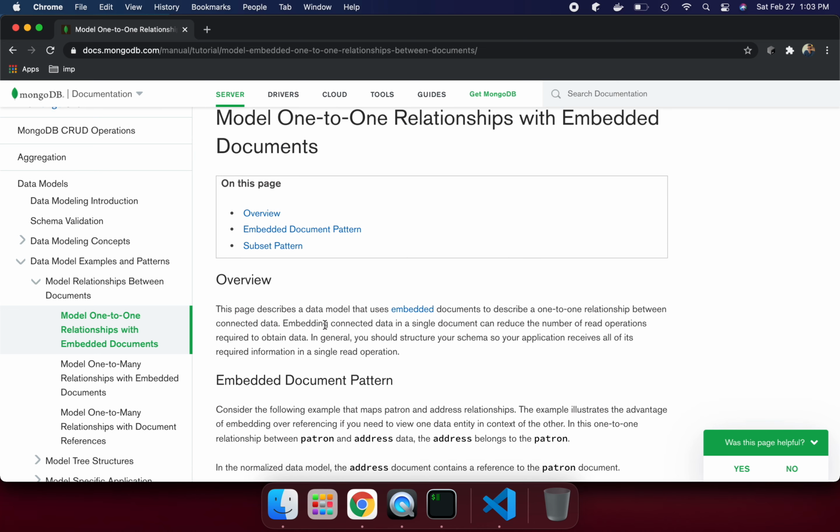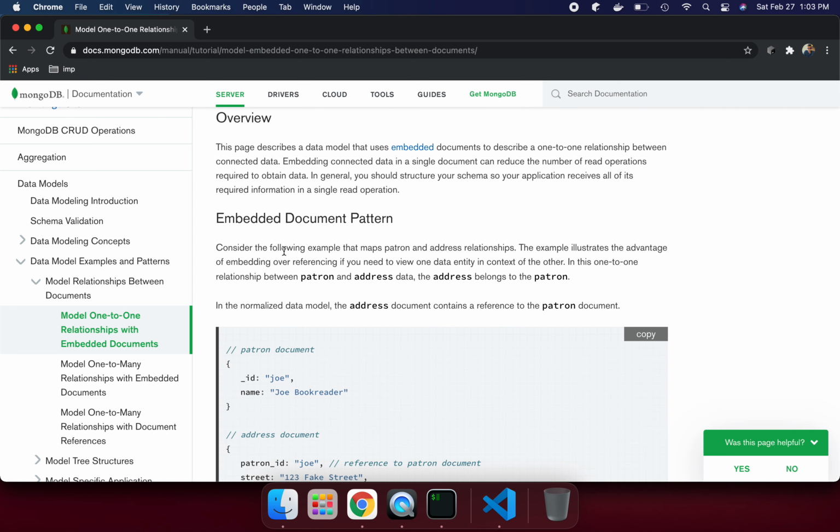So if you see here, one-to-one relationship with embedded documents. The embedded documents pattern, consider the following example. The page describes the data model that uses embedded documents to describe a one-to-one relationship between connected data. Embedding connected data in a single document can reduce the number of read operations required to obtain data. So this is the key consideration. If all the information is present in one document, you have all the information, and you don't need to go talk to another document to get the details.